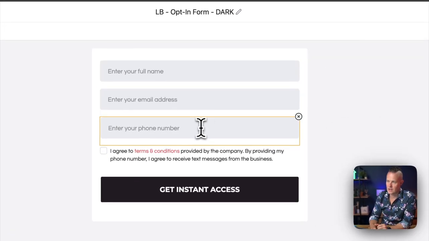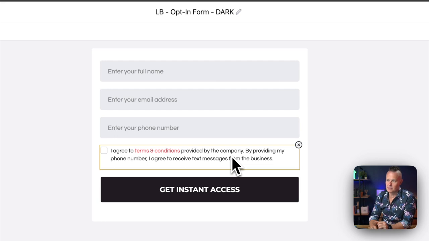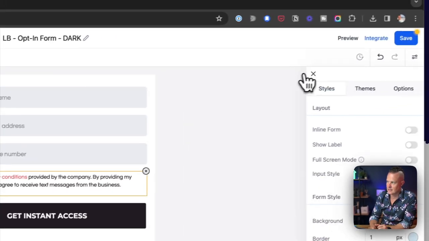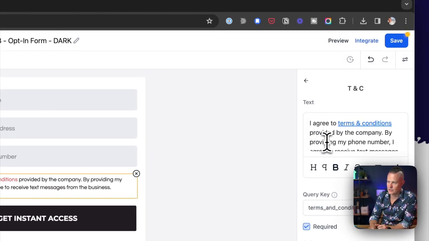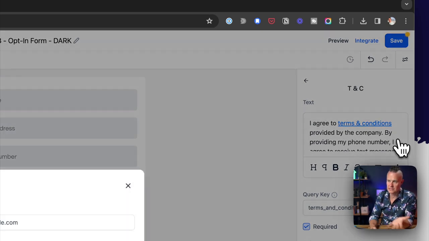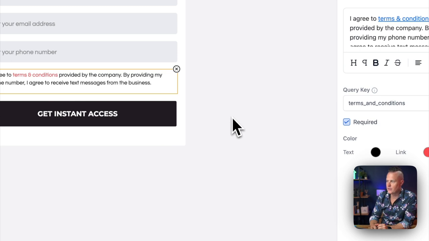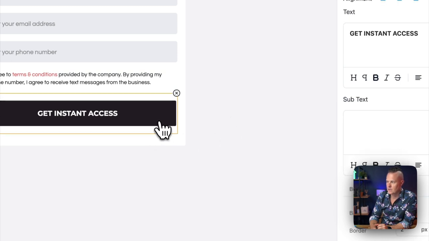They're the three fields. I then have my double opt-in compliance here. I agree to terms and conditions provided by, obviously you need to change this and make that say whatever you need it to say, and that terms and conditions there should be a link. If you just highlight it and click the ellipsis, you can then link to your actual terms and conditions instead of example.com, okay? Now, the only other thing you might want to change is the button color.